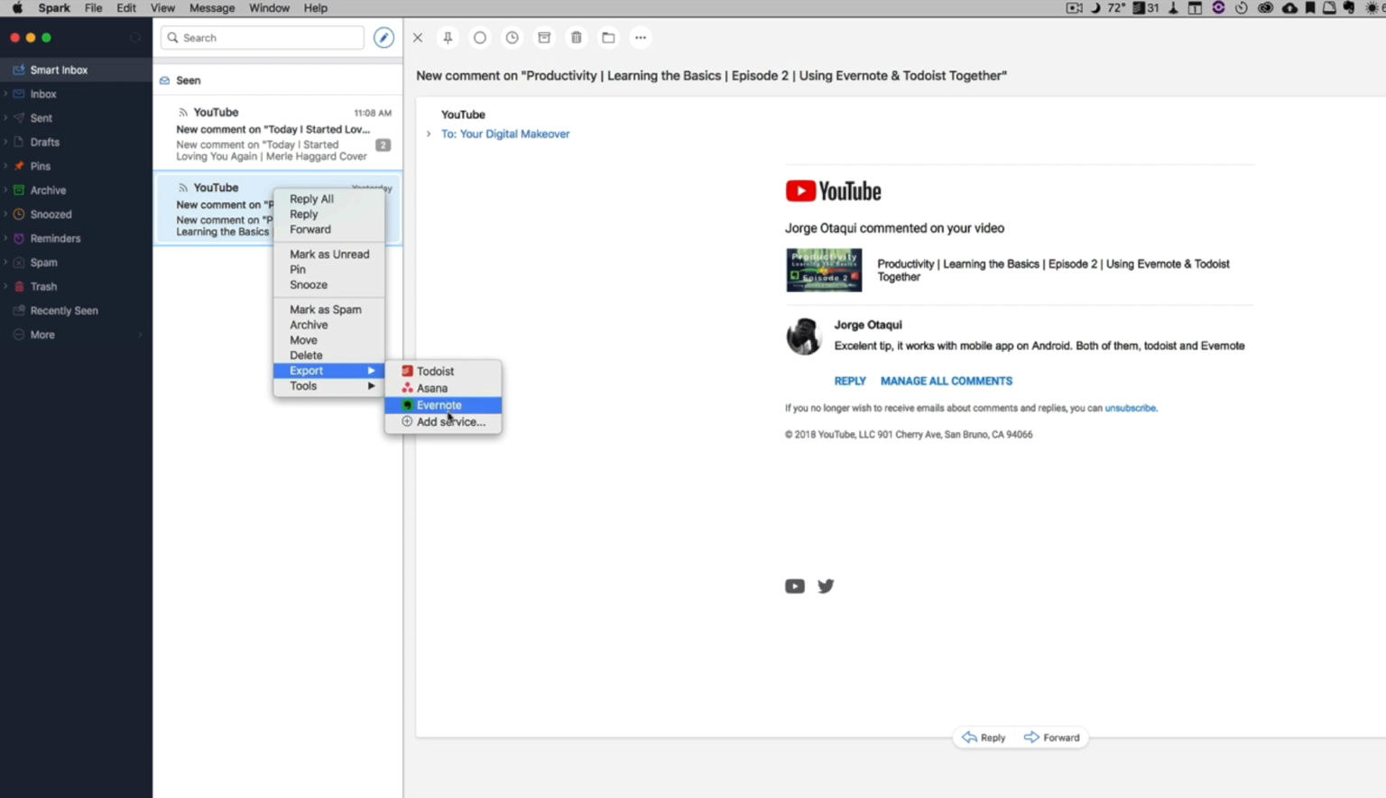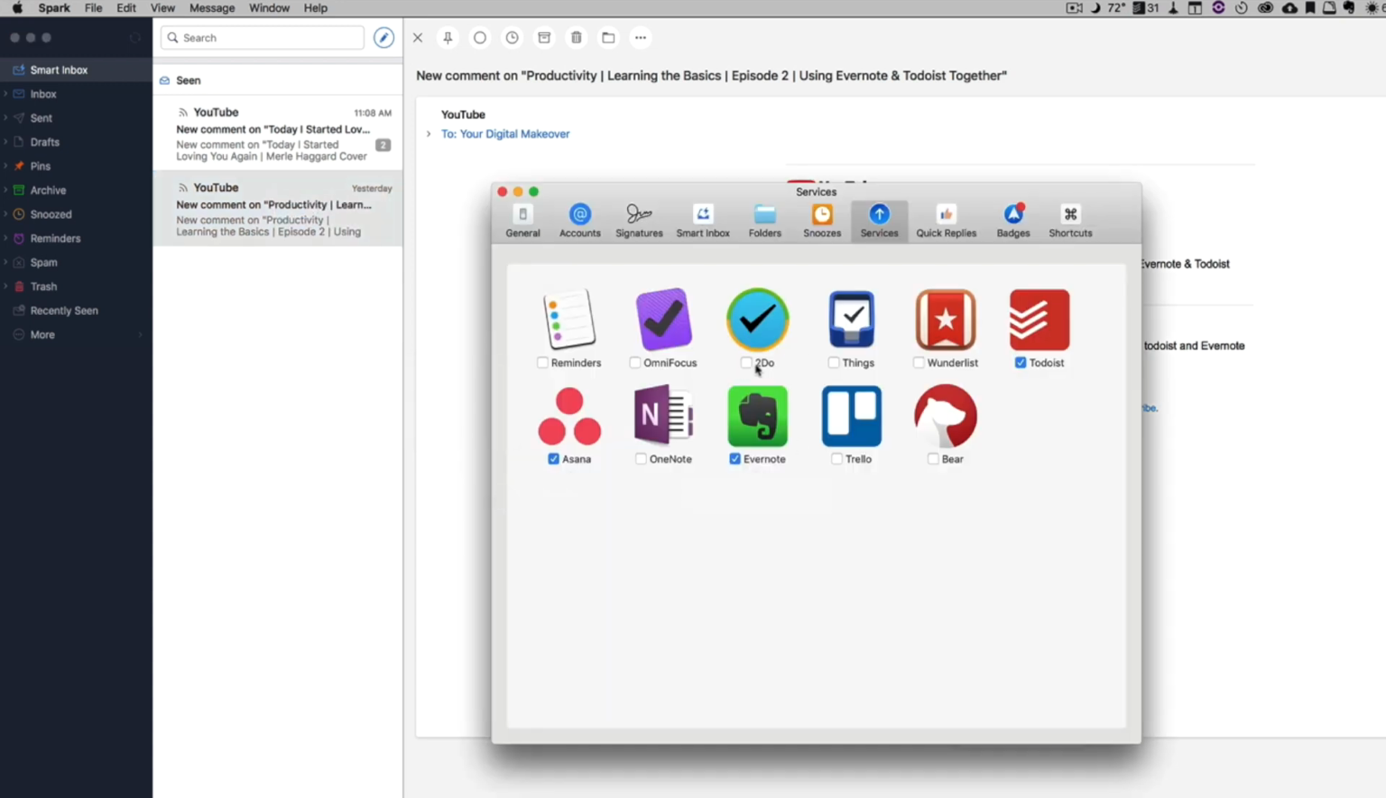Now, if you notice here, I can also export it to other things like Asana or Evernote. Maybe I need to export this note and I'm going to keep it for reference material at a later time. I can throw it in Evernote. And you can also click here on Add Service and check mark any of your other task management software that you might have on your computer.